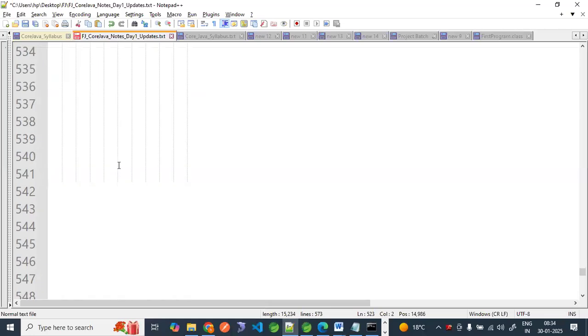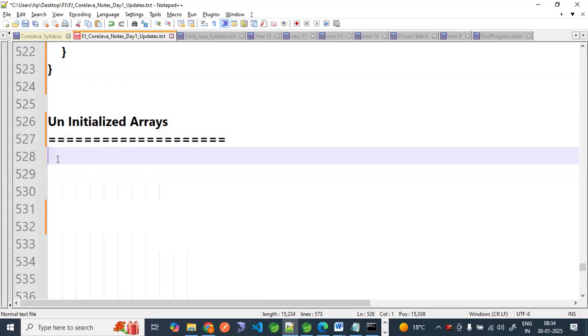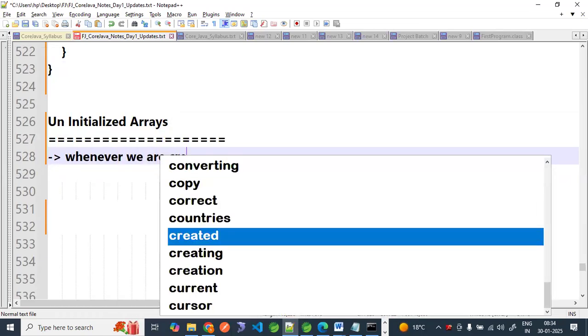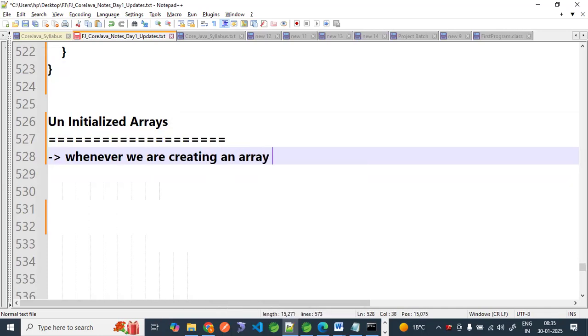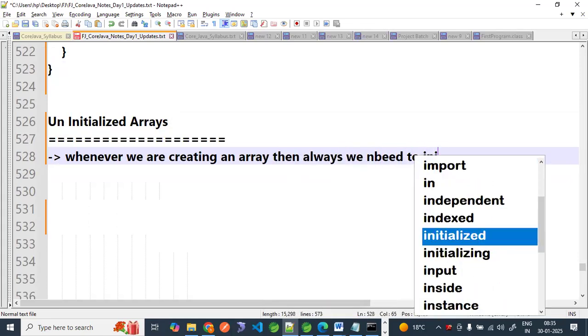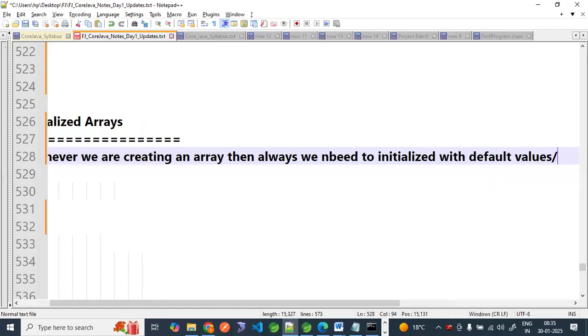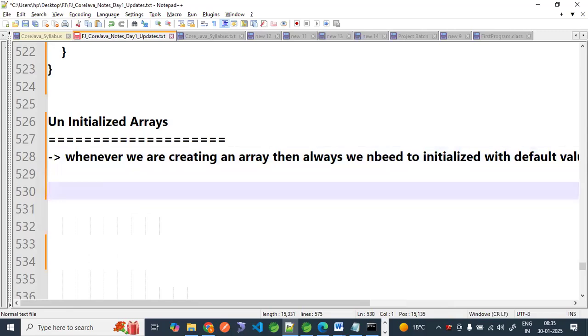Okay. Now, what I can write here. Whenever we are creating an array, then always we need to initialize with default values. This is the important point.